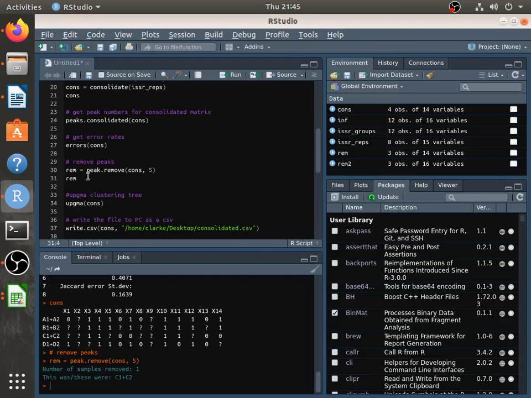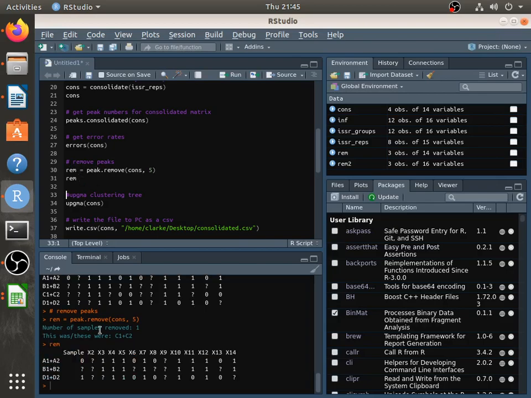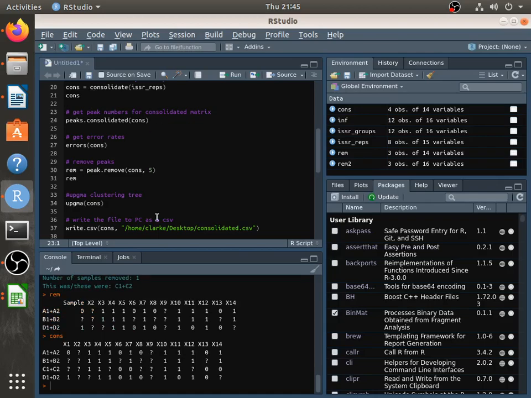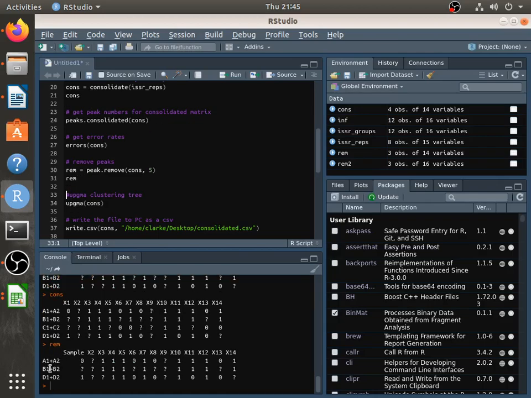And then if I look, I called it rem for removed. This new filtered matrix is now stored under this name, and if I look at this, you'll see that it is A, B, and D. So C has been removed. The cons matrix is still the same, it still contains everything, but the removed one now has that one row removed, and it's just quite a nifty thing that you can do if you want to.